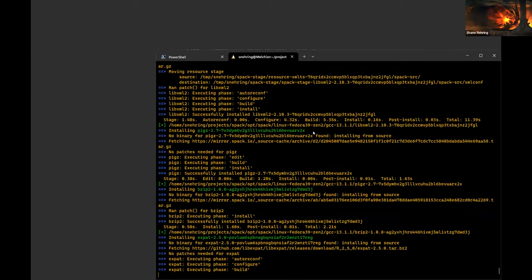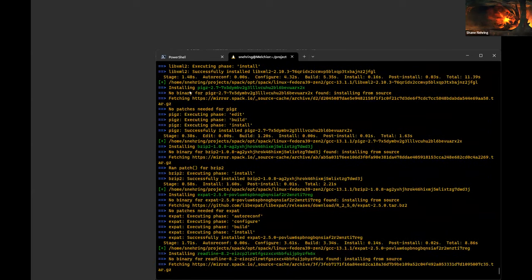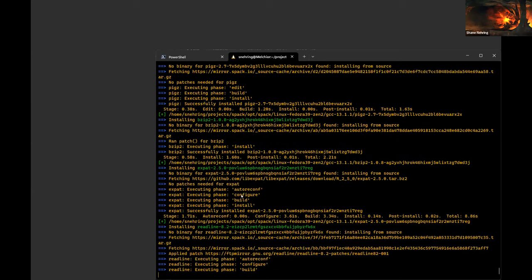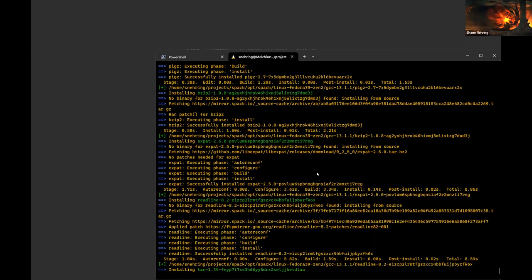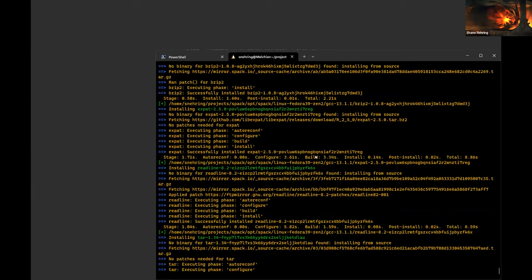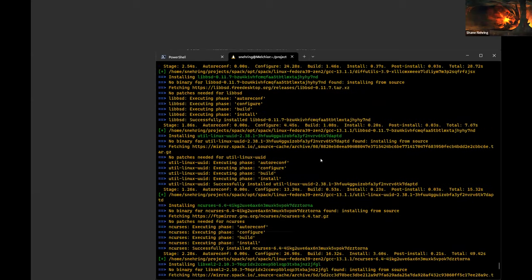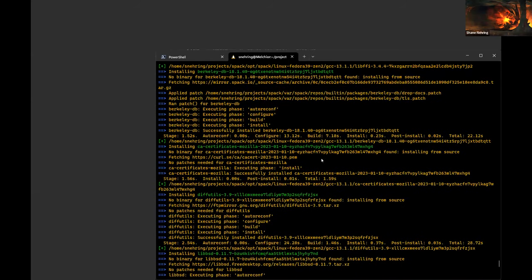This is all going, you can see the individual steps that are called for each package. Expat, clearly an autotools package, calls autoreconf, calls configure, calls build, calls install. A lot of basic utilities are autotools. Getting near the end here.